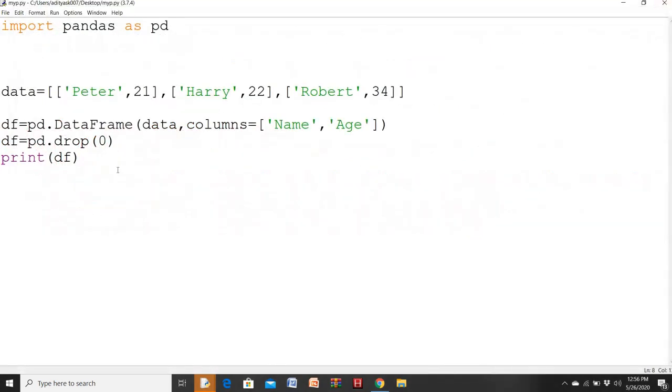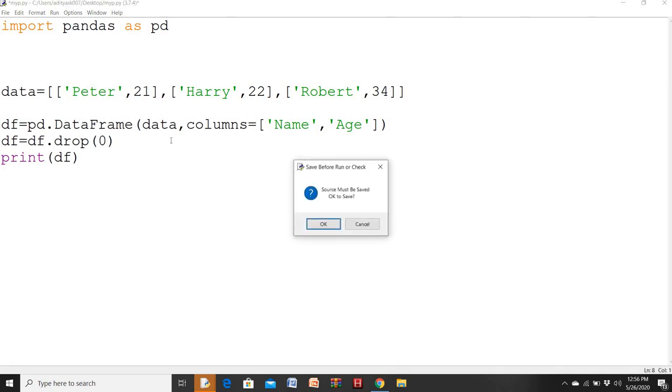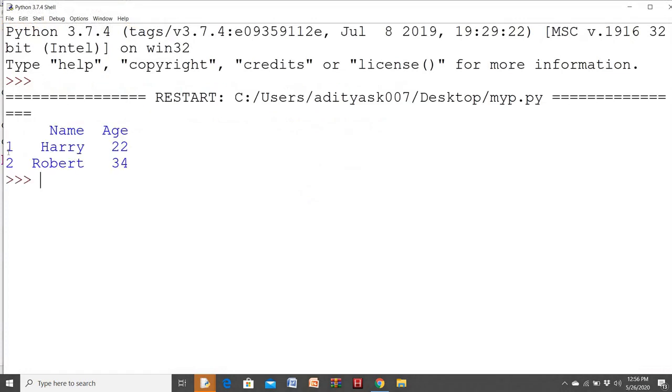Okay, it is giving me a slight error. So what is this error? We'll see. Yeah, the command is not pd.drop, it is df.drop. You need to tell which data frame. Basically what this is doing is selecting the data frame and dropping the first row of the data frame. So this row is dropped.